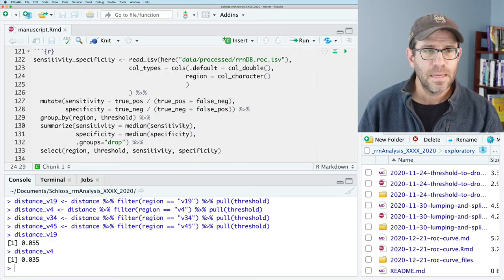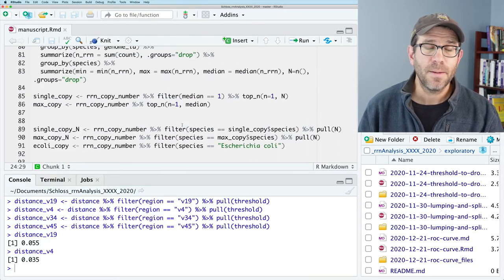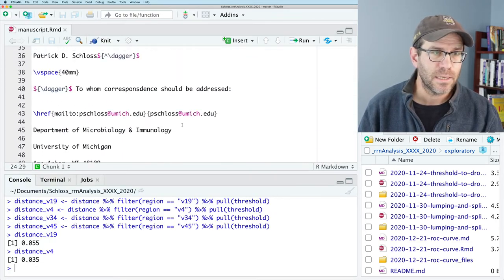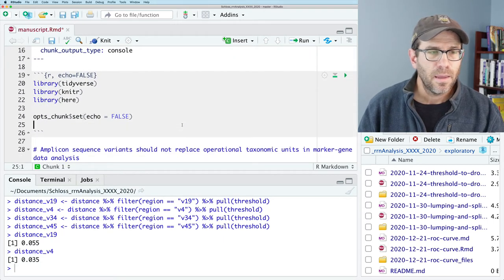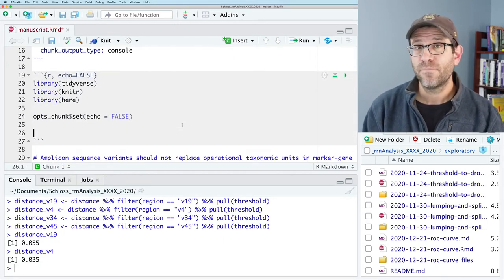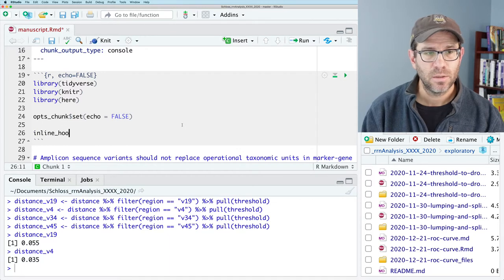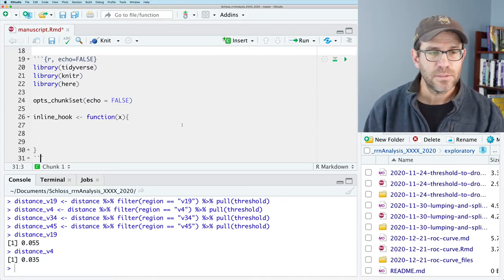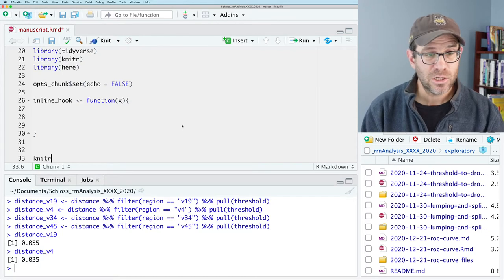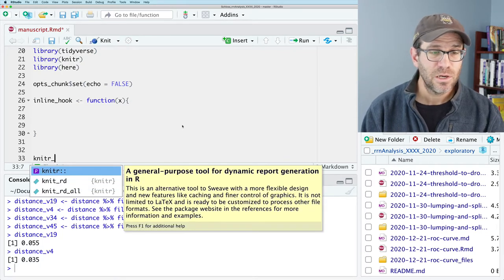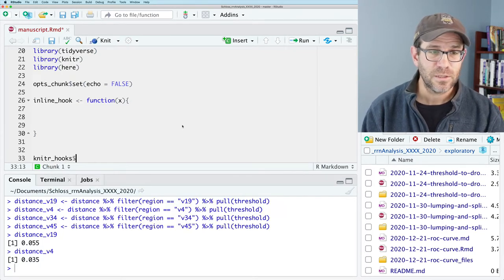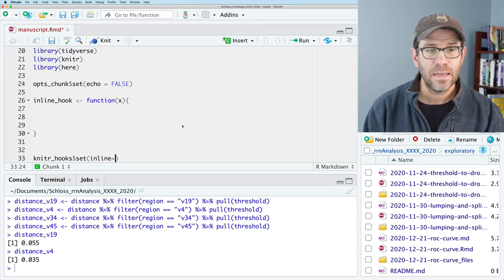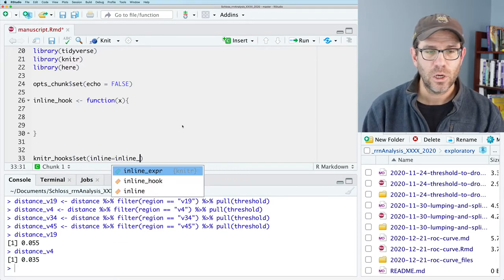What we will do is we will come back up to the top of our R Markdown document. And I'm going to create a function called inline hook. And this is going to take a value x. It's going to be a function, and it's going to take a value x, right? And then we'll have those curly braces. So I could do knitr underscore hooks dollar sign set inline equals inline hook.